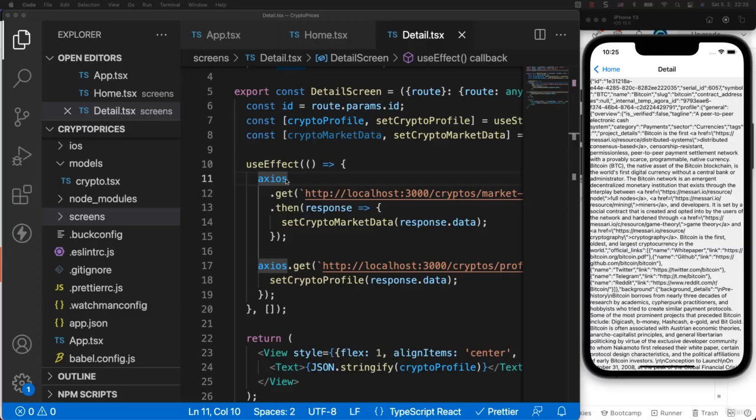So now let's combine those two calls and wait for both of them until they are ready, and display the data on the screen, which will also help us to have a loading indicator. So when all the Axios calls finish, then we display the data, and during that we show a loading indicator.